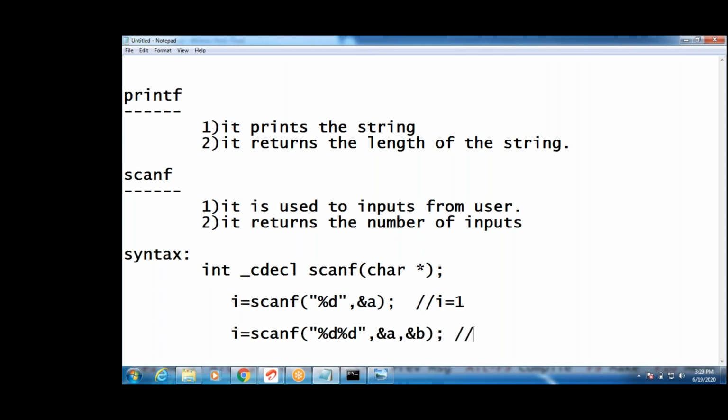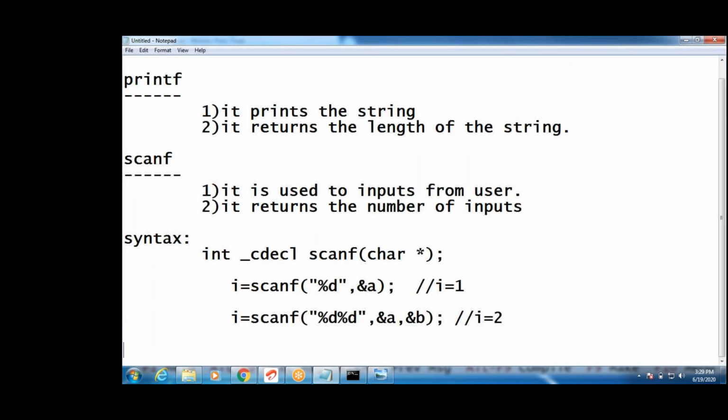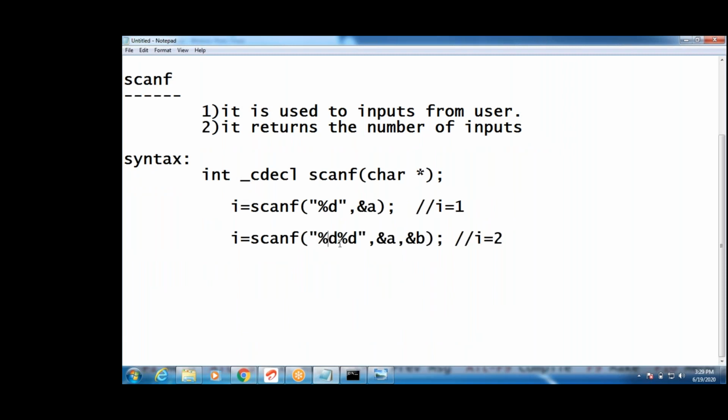If I give a comma, what happens? If I give spaces, what happens? In scanf, remember, it's not an error. If I give a comma or spaces, it's not an error. But the compiler sometimes considers it as one statement, so one value you are going to read. It's valid, not an error, but sometimes it reads only one value. Remember that, yes. Don't give the spaces.